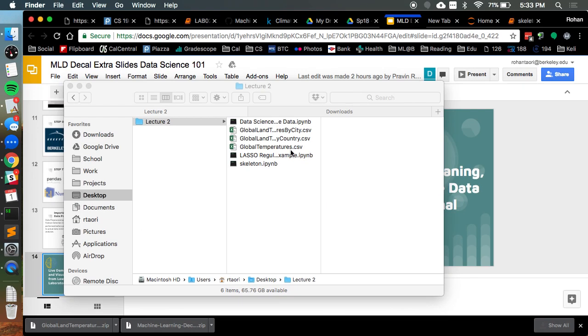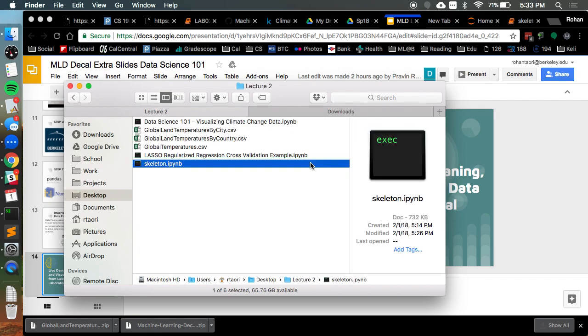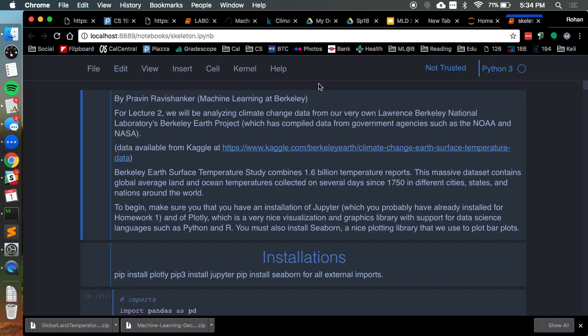I hope everyone has the data set and the IPython notebooks. There are actually multiple IPython notebooks. For the first demo that we're doing, Data Science 101 Visualizing Climate Change Data, that's the solution code. If you don't want to type things up, you can look at it. And the skeleton IPython notebook is what I will be typing from, filling out all the code as we go. And make sure that you have, of course, your files in the same directory, all your data files: global land temperatures by city, by country, and global temperatures overall. So this data set, as I mentioned earlier, has the temperatures from 1750 to 2013 for many cities, countries, and for the whole world. That being said, I'm going to the skeleton IPython notebook. I'm just going to wait for everybody to get ready for a little bit.